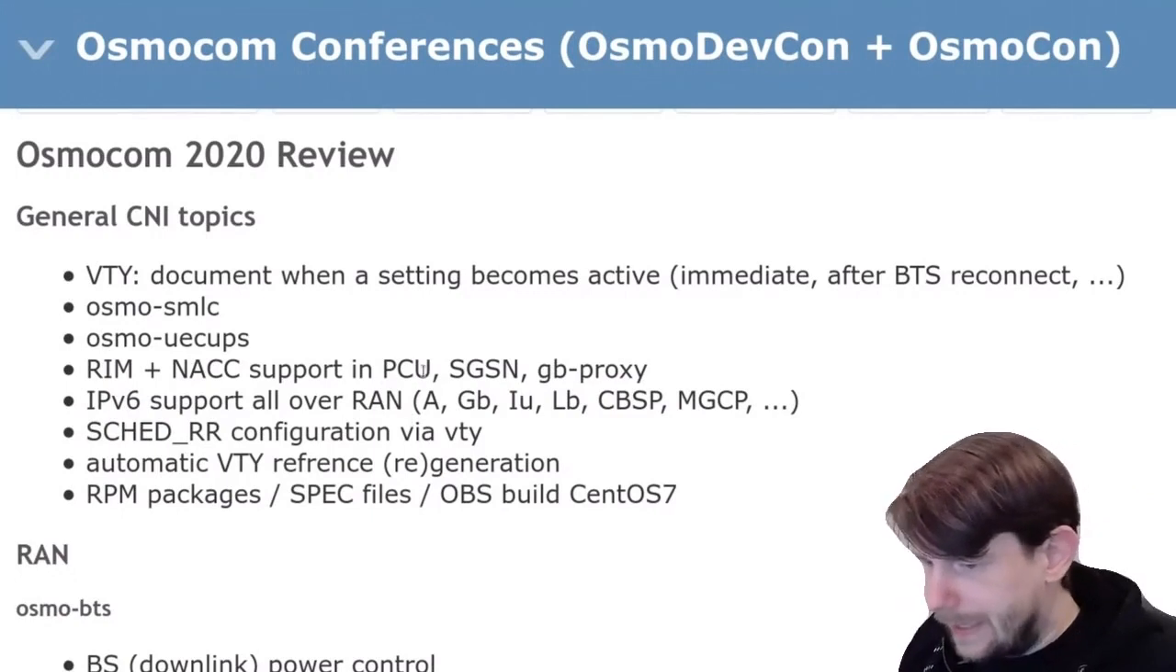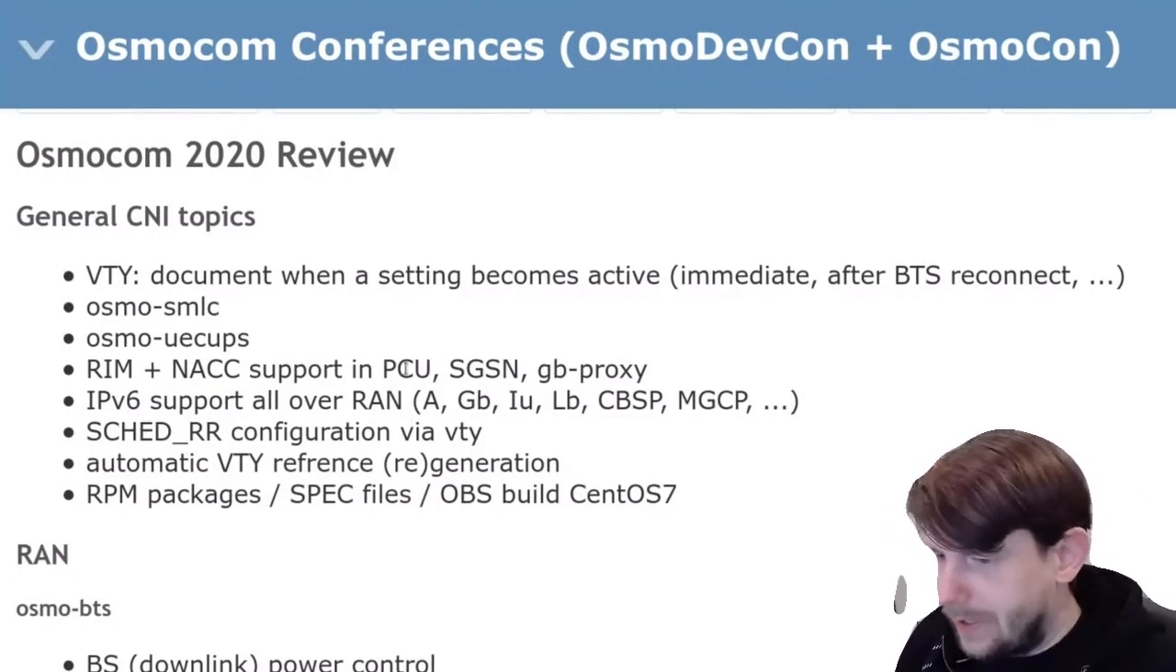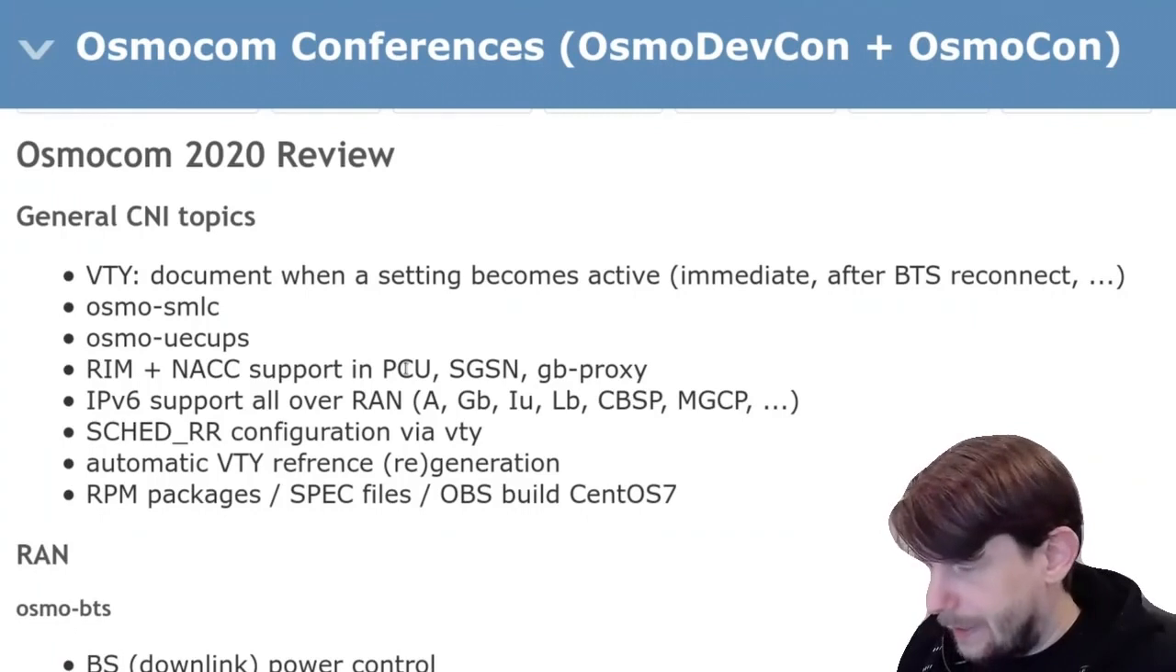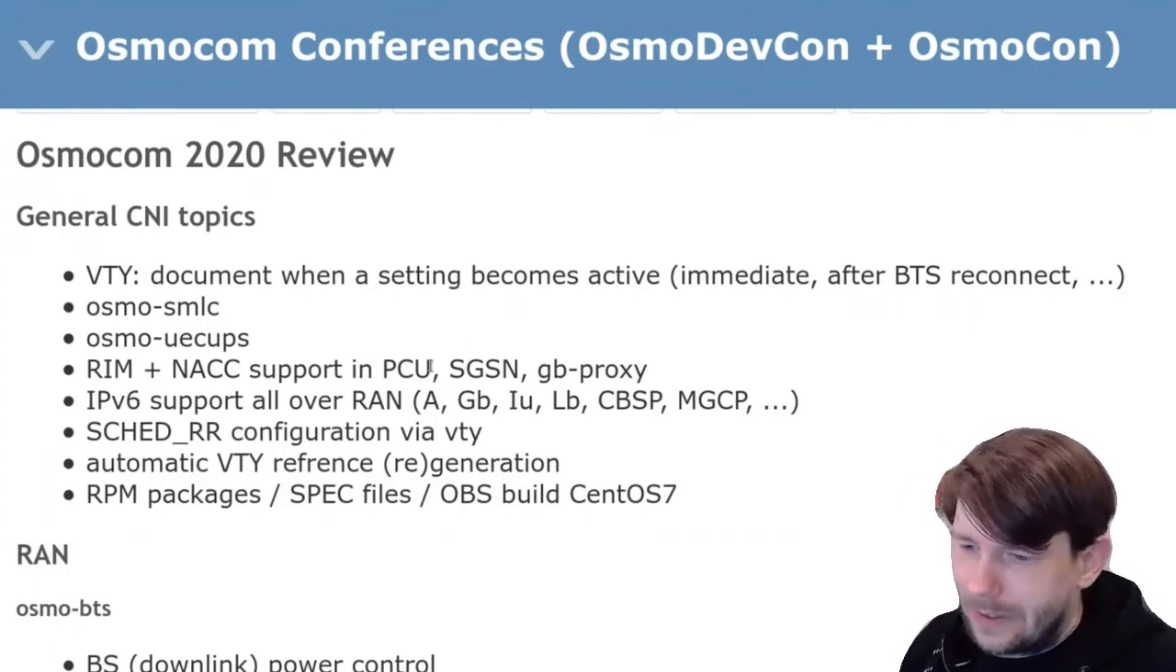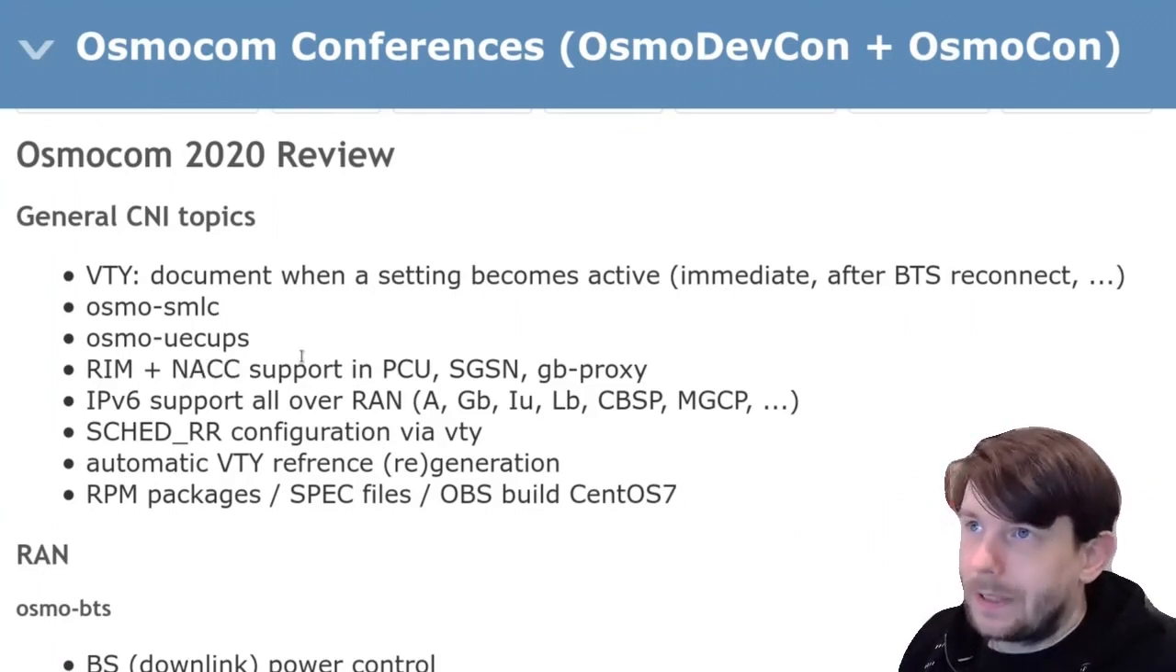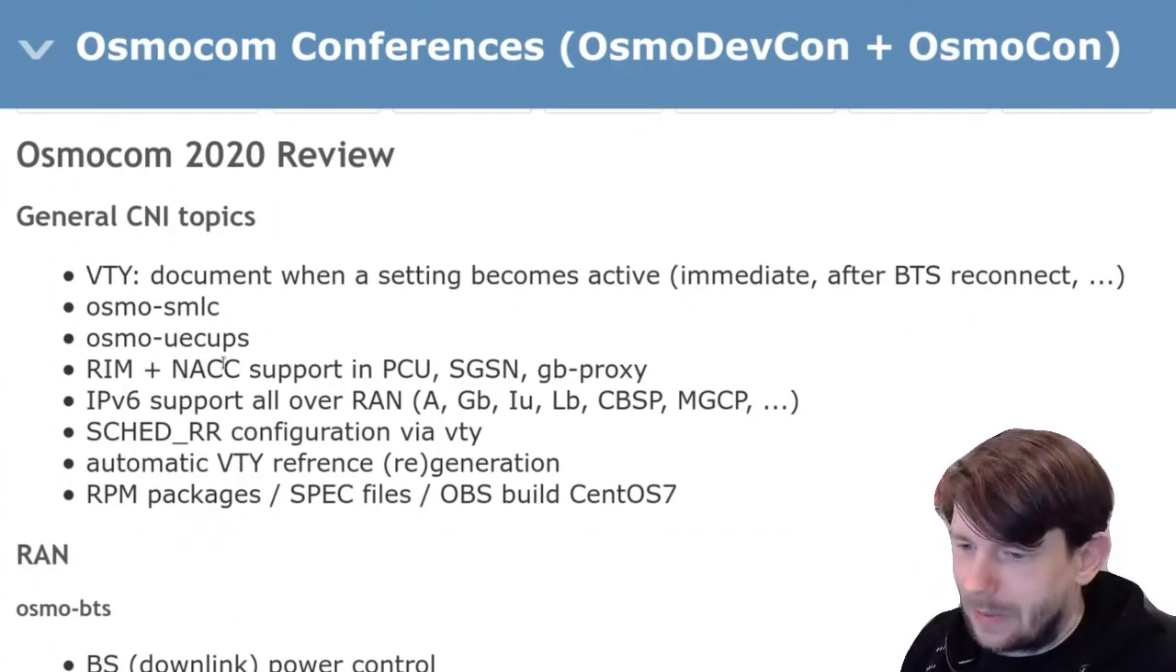But by means of RIM, PCUs can exchange messages with each other. It's like a packet transport with cell identities as source and destination addresses, and all the elements then route the messages. And using this transport, the NAC, network assisted cell change, can transport system information messages between PCUs, which is useful for faster cell change between cells in the packet switch domain. So it allows you to reduce the latency when switching cells in the packet switch network.